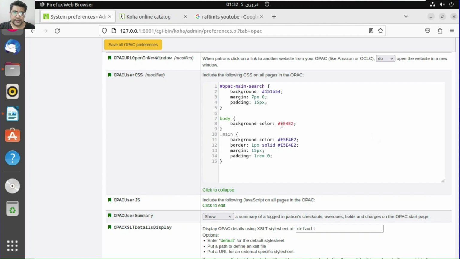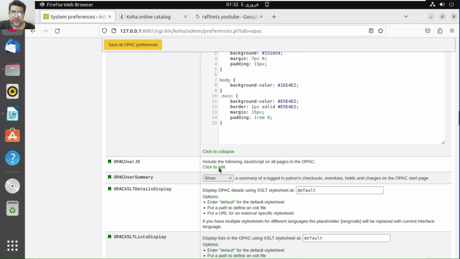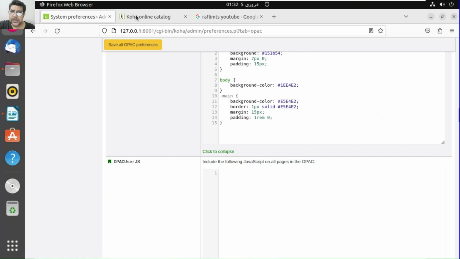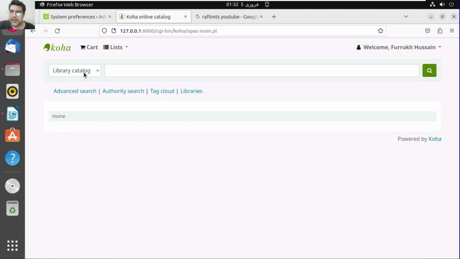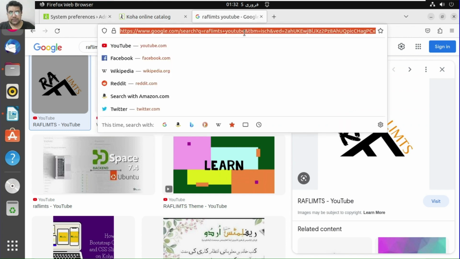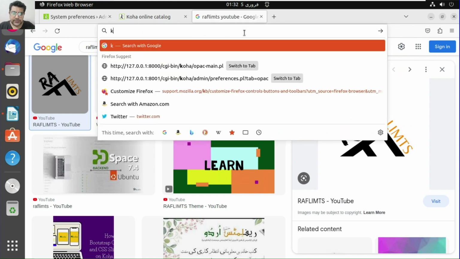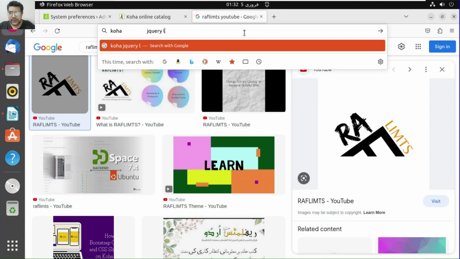I don't know what color it is. You can have the color code. I don't know what color code it is. Anyhow, after the CSS we have JS, so you can add some JavaScript. For example, you want to change this library catalog to keyword. So you can have that, like for example, what we said, Koha jQuery library.